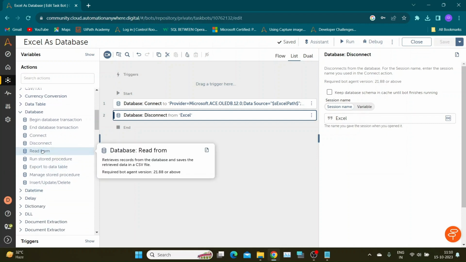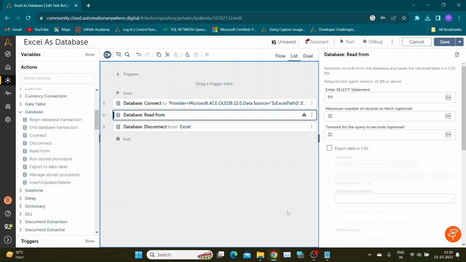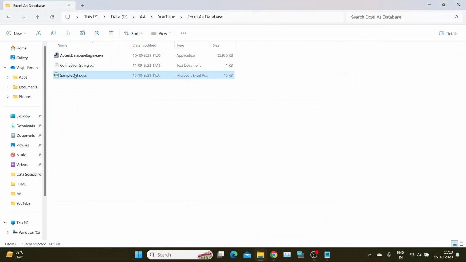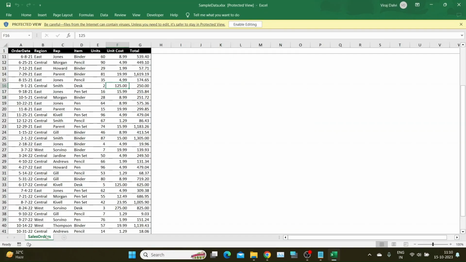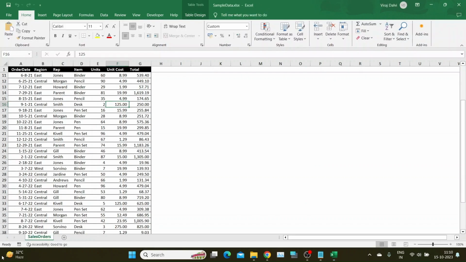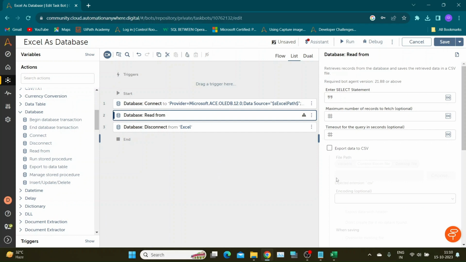Now to read data from the file, we will use read from action. If you are new to SQL queries, I will recommend you to go through my video on database package. Table name in our SQL query will be worksheet name of the file. In this case, it will be sales order. To read data, we will use select query. Table name, which is worksheet name, will be specified inside square bracket followed by two dollar symbols.